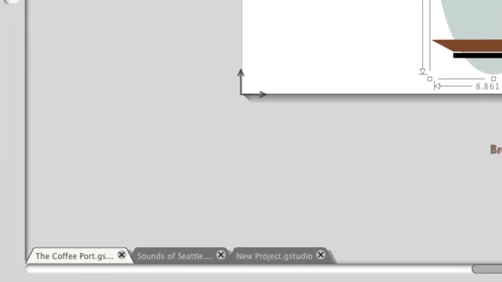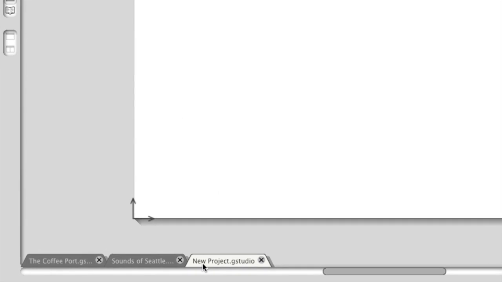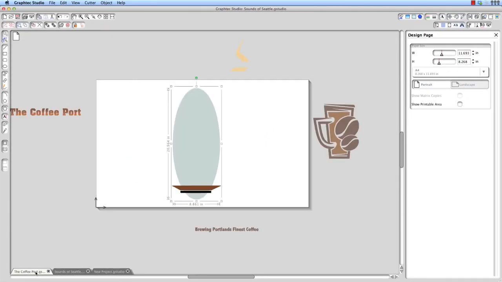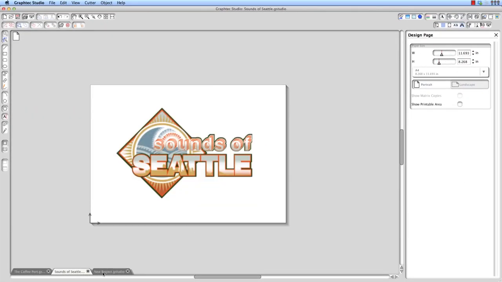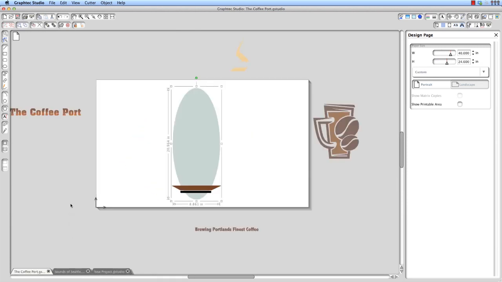At the bottom of the Preview area are tabs representing the jobs that are currently open. Because several documents or files can be opened at the same time, this makes it convenient to switch between documents. This feature is especially helpful when wanting to transfer different elements of one design to another.